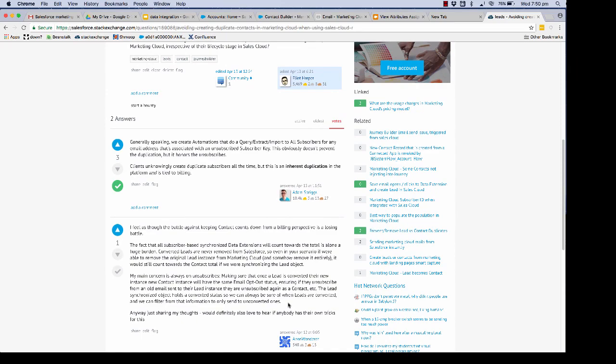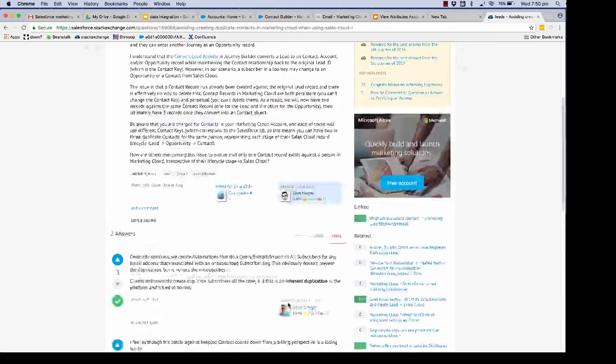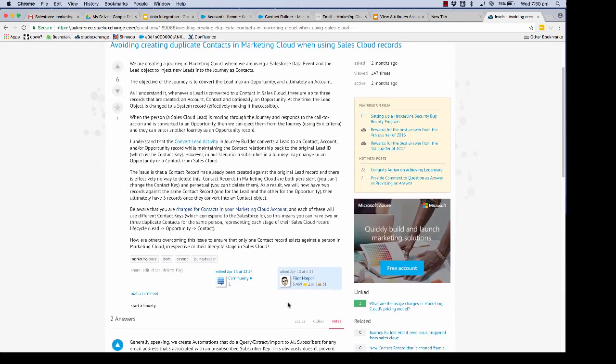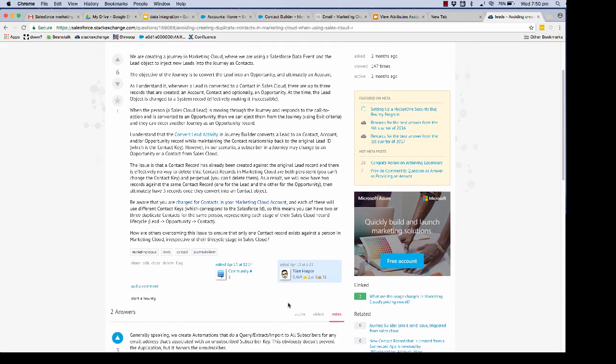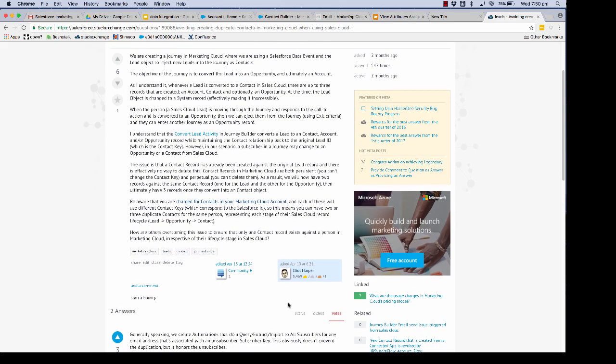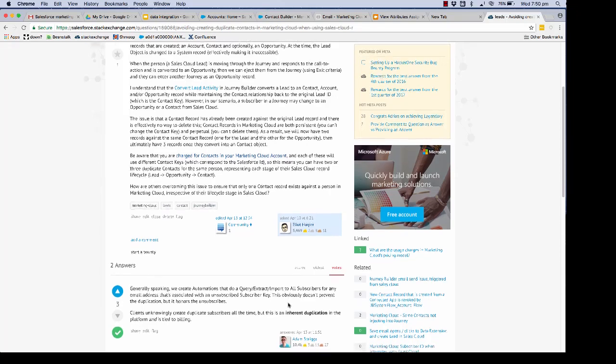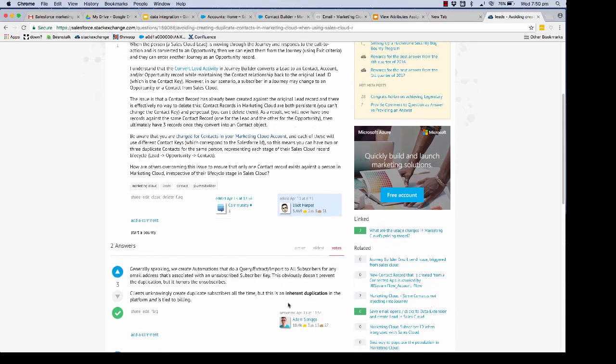And then this is the question I asked. I went through this somewhat long question. It's saying that we convert the lead to an opportunity and ultimately account, but up to three records are created. You get an account, a contact and an opportunity, and the lead object is changed to a system record.